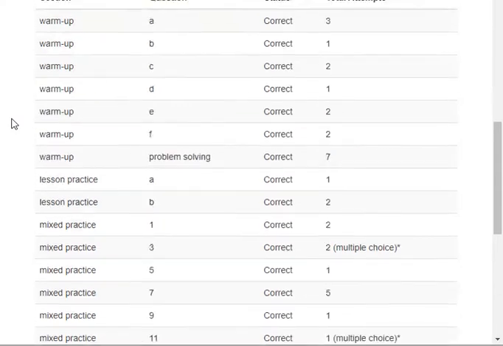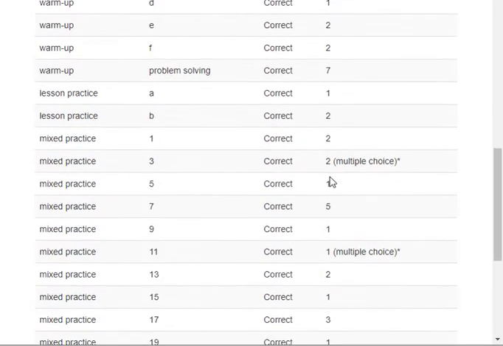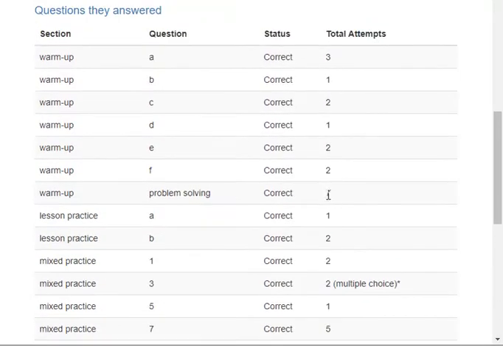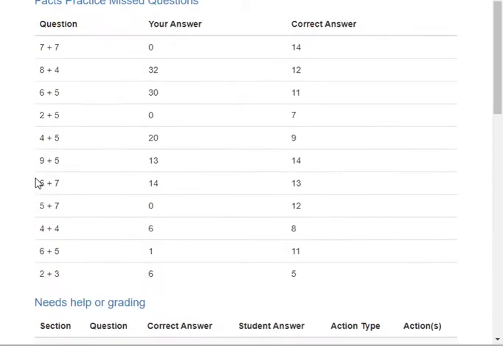And you can see if they got them correct or incorrect, how many attempts it took them on each one. So this one took him 7 attempts. I might look at that with him even though he got it right because I want to understand why it took him that many attempts.